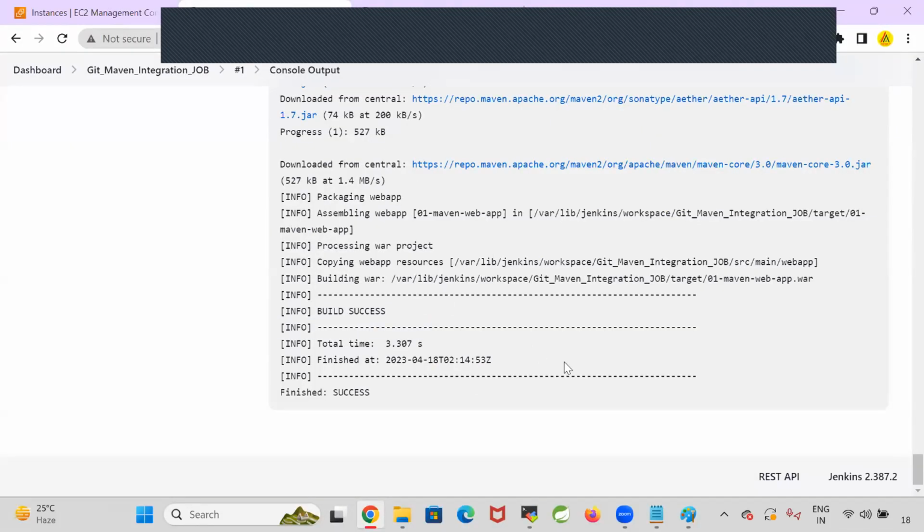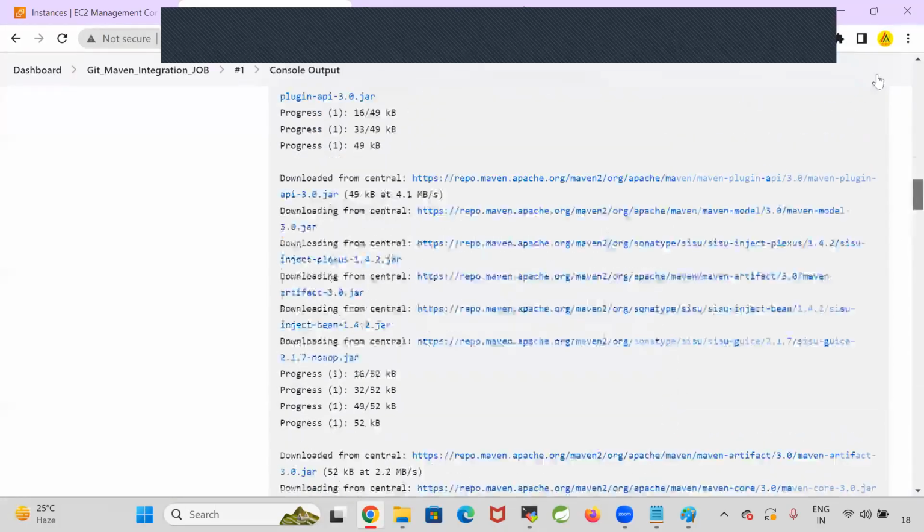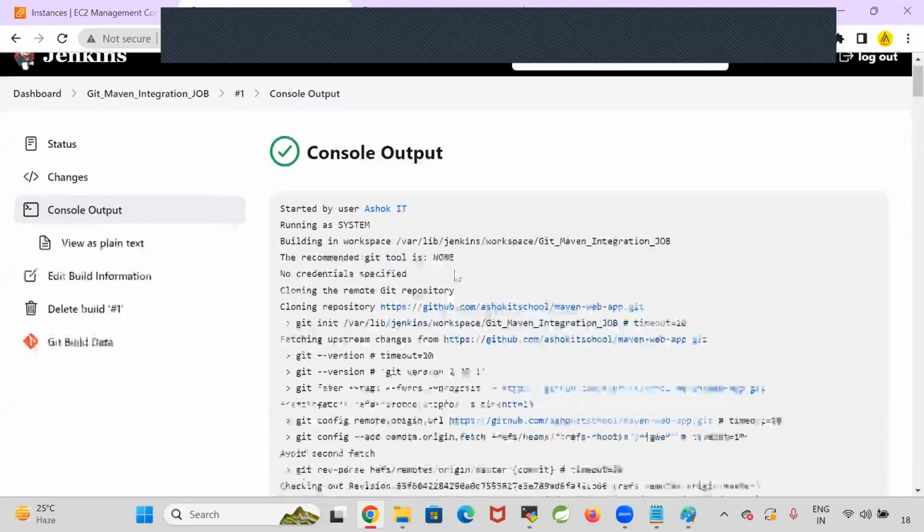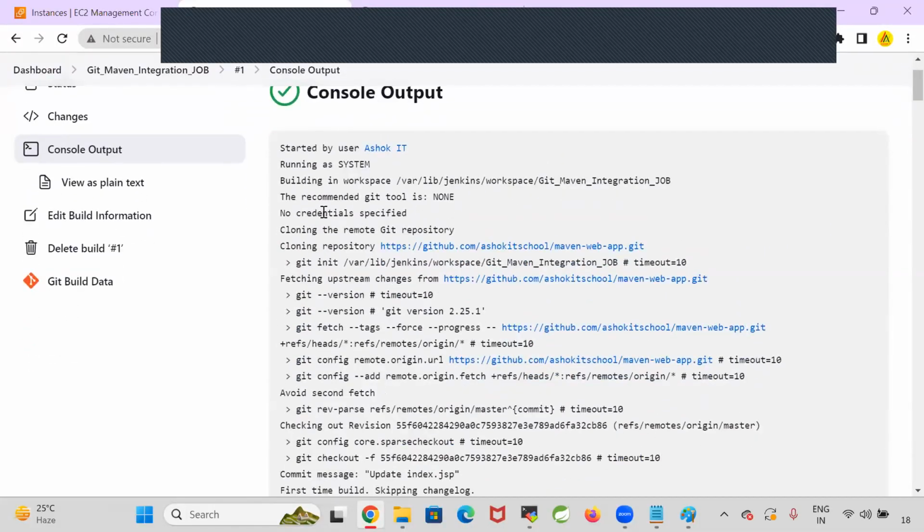So how can we say the build is executed successfully? We can see the war file is created under the target directory. That is the reason to say the build got success. Now if you go here, the console output will tell you how the build got executed.